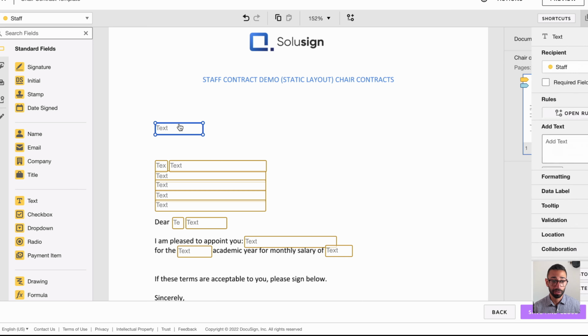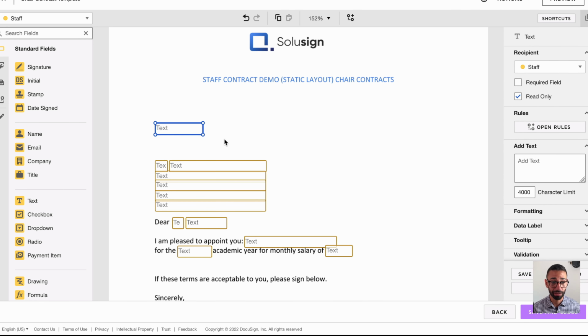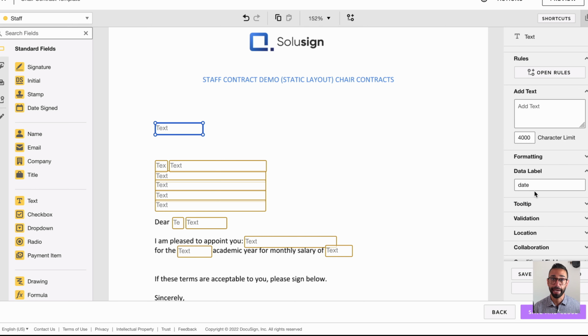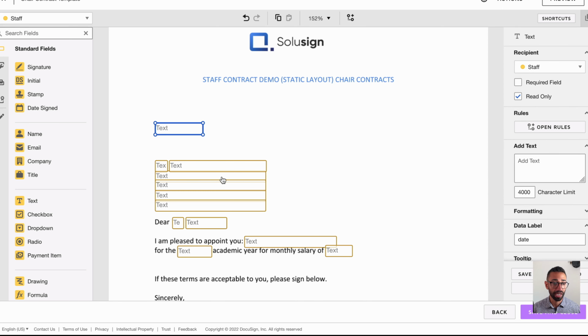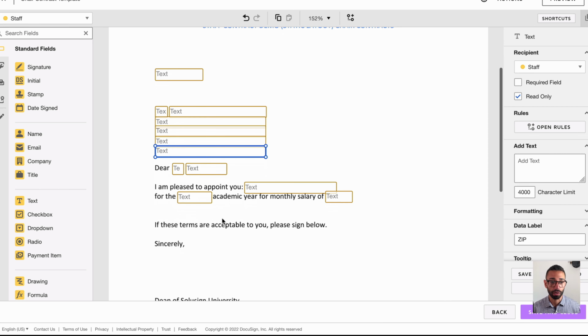So here, if I want a specific date that's going to be in my database to be added here, I want to give a meaningful name to that field so that I know how to map it. And so what I want to do is give that a label that I think is the most appropriate. So I'm going to call this one date. This one is going to be called salutation. This one is full name. This one is address line 1, city, state, and zip. You get the idea. You do this for the rest of your document.